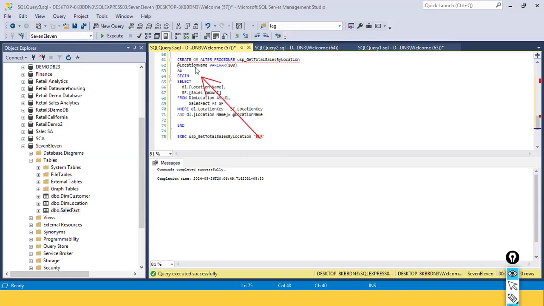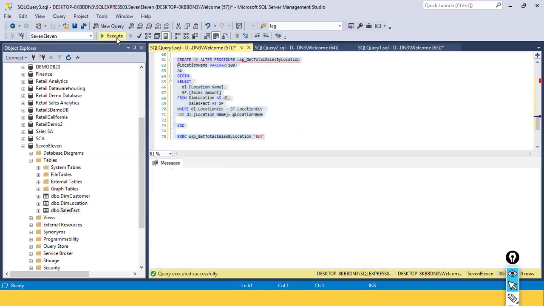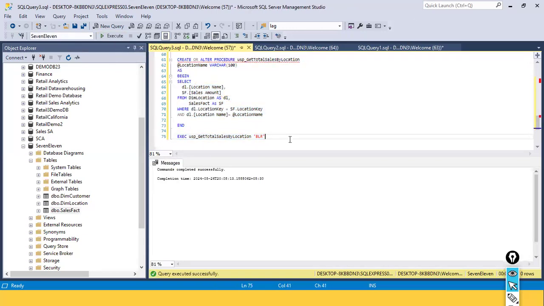This BLR will get copied to this parameter. Now here BLR will be there, and the same BLR will get copied here. So it will show me the totals only for Bangalore. If you want to see only Chennai, you give CHN here. Followed by the stored procedure, you need to specify the value for your parameter. You can specify more than one parameter also. I don't want to complicate too much. I just execute this one now.